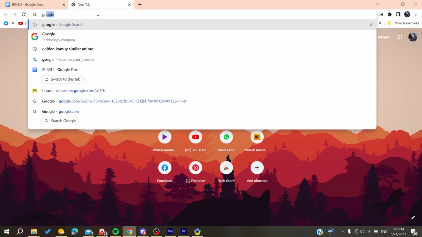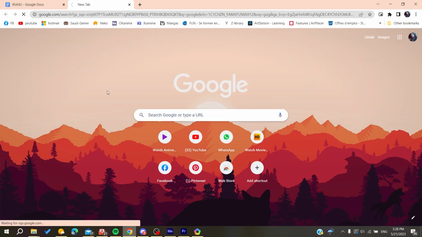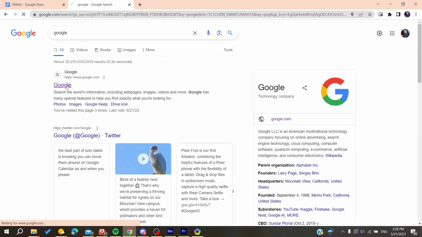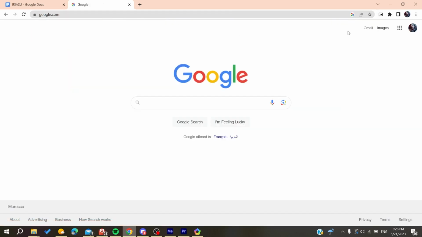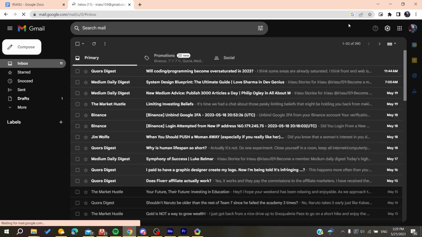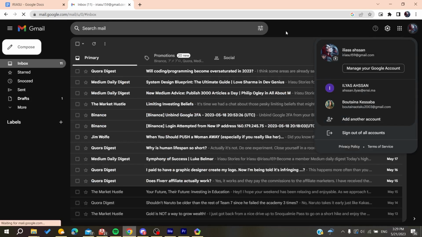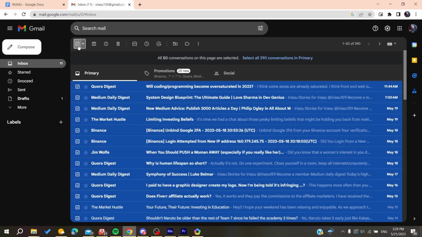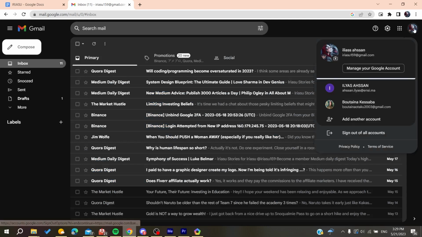can just search for Google and then it will take you to the home page, and you click on Google and you will do the exact same steps as in the beginning. You will need to click on the Google Apps and it will take you to Gmail, and you click on Gmail and after that you will need just to connect and log in with your account and it will take you to the inbox.